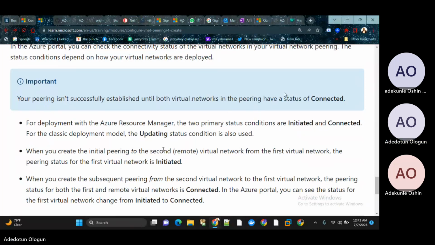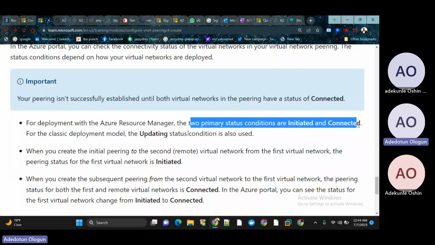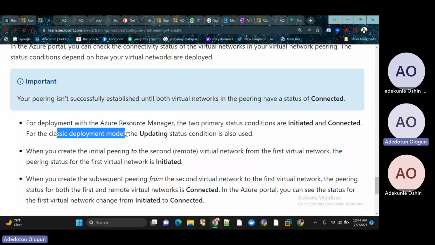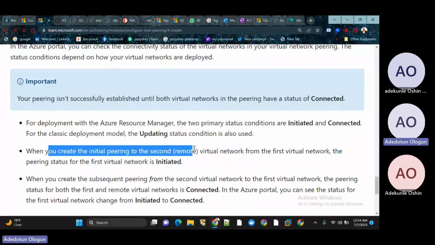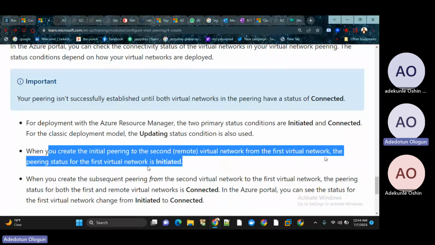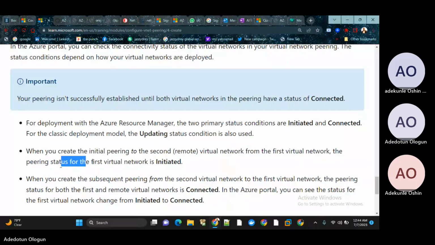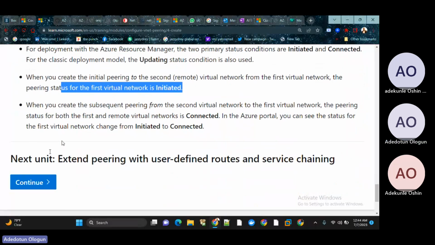Because most people can skip a lecture. For deployment within Azure, the deployment status conditions are initiated and connected. For the classic deployment, when creating the initial virtual network for the first time, the peering status for the first version is initiated. When it creates the subsequent peering from the second to the first version, the peering status for both is called connected. Okay.